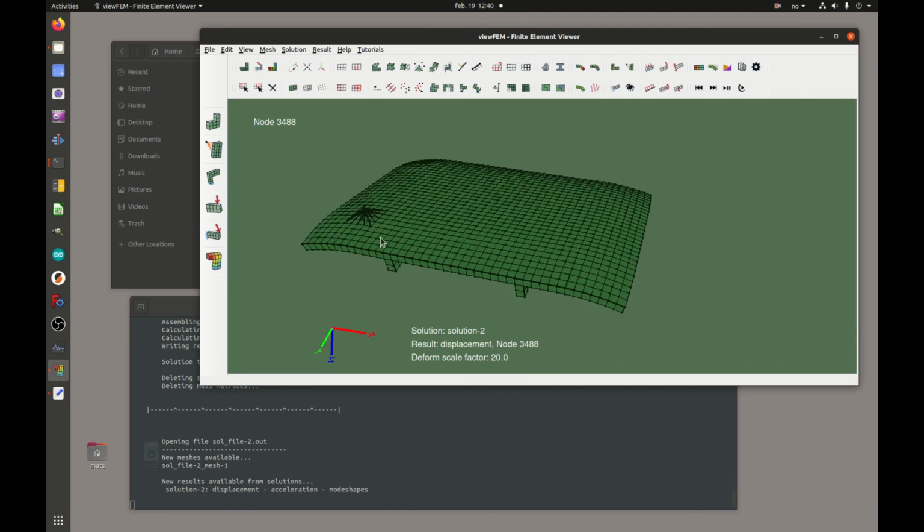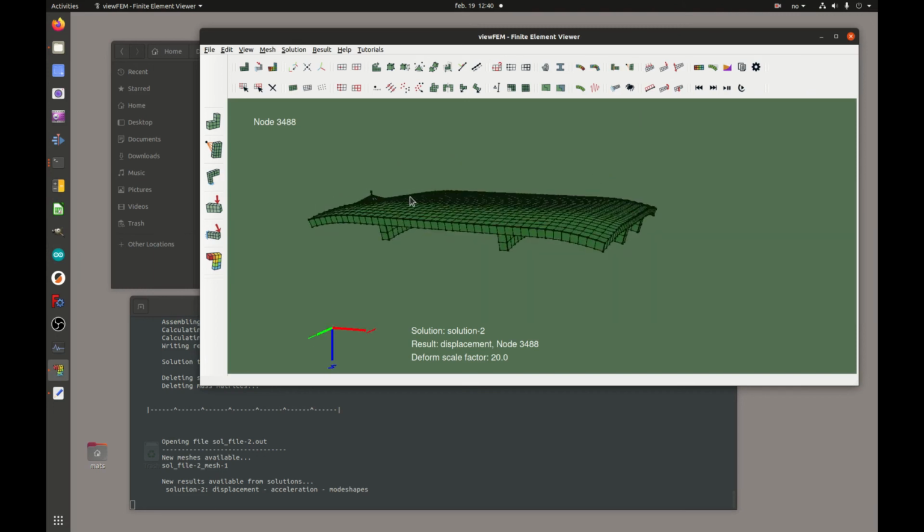And you also learned how to create a spider and attach it to your hex, or same procedure for tet elements. And you also learned how to create a dummy mass element.